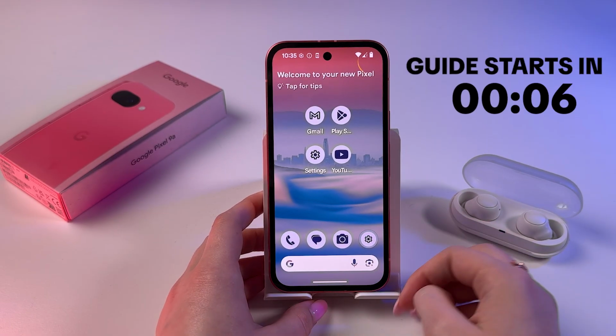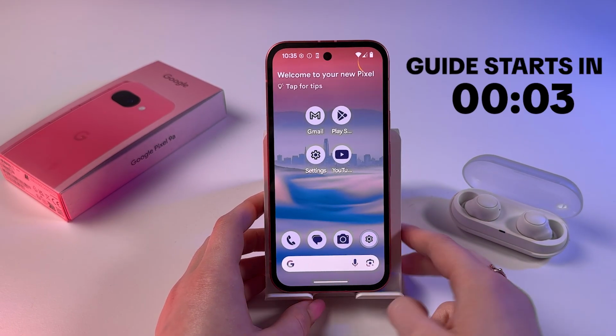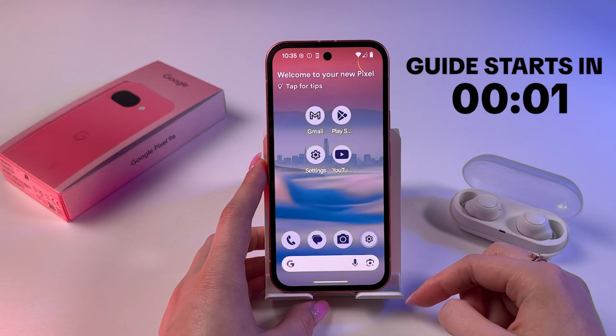Hi, I want to show you how to move and rearrange apps on Google Pixel 9a.